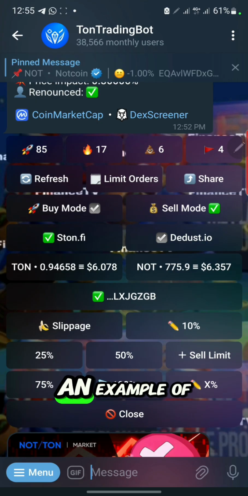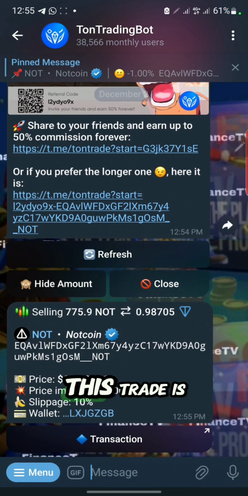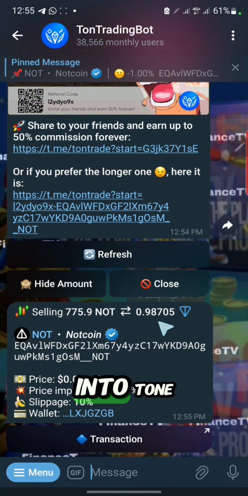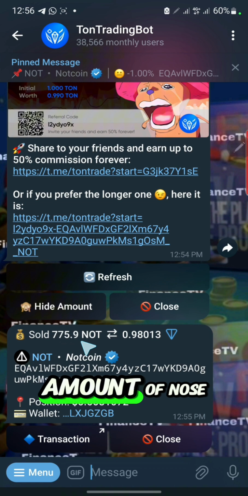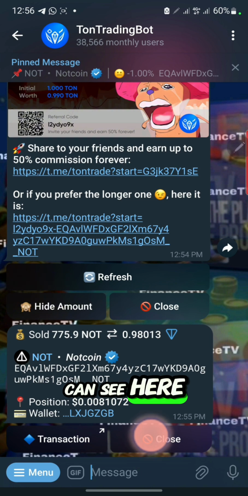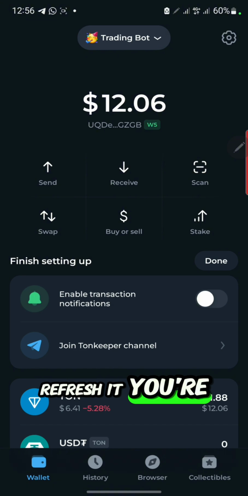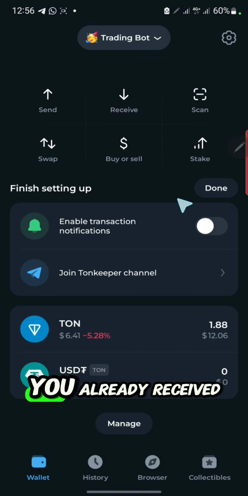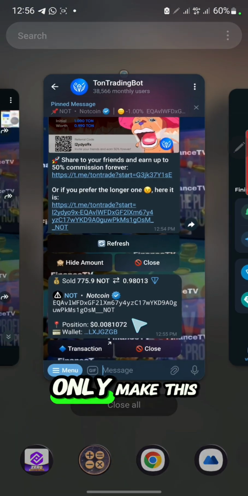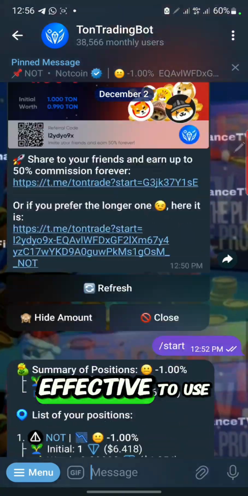Let me make an example of closing this trade. I'll just click on 100% and then boom, this trade is already swapped. It's already selling back into ton. It has already sold this amount of Notcoin into ton again, as you can see here. Then if you go back to your Tonkeeper and you refresh it, you're going to find out that you already received back the amount of ton. So these Telegram bots only make this trading easy, simple, and more effective to use.